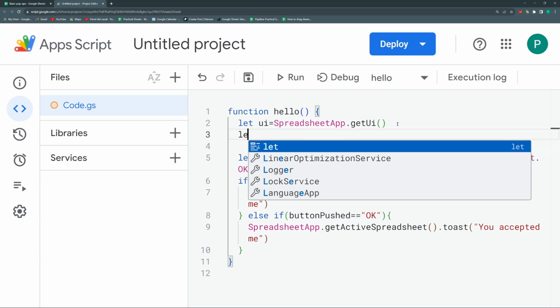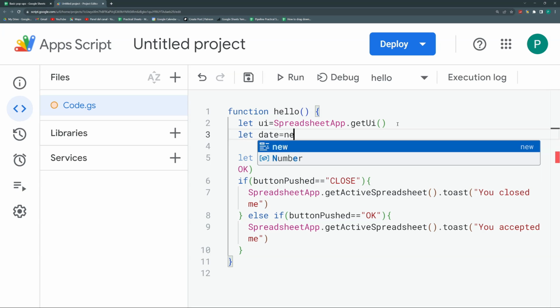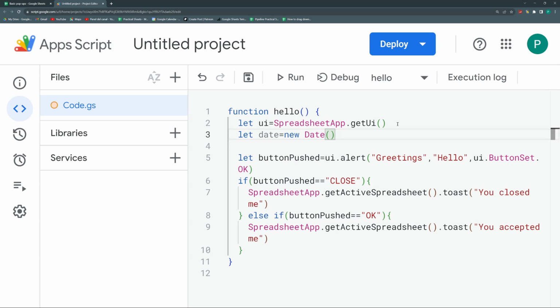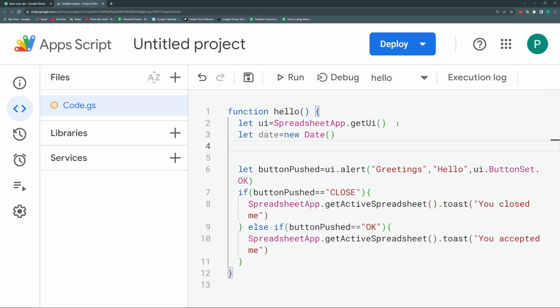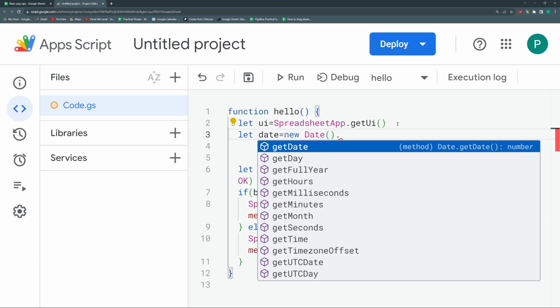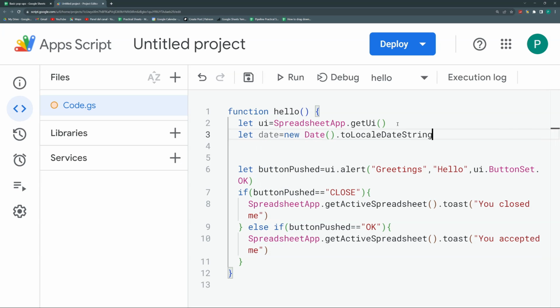So let's say I'm going to create a new variable called date, using this JavaScript constructor, if you've never heard of it, is just to create today's date. And I'm going to use .toLocaleDateString, so we remove the time. So it will just give me day, month, and year.